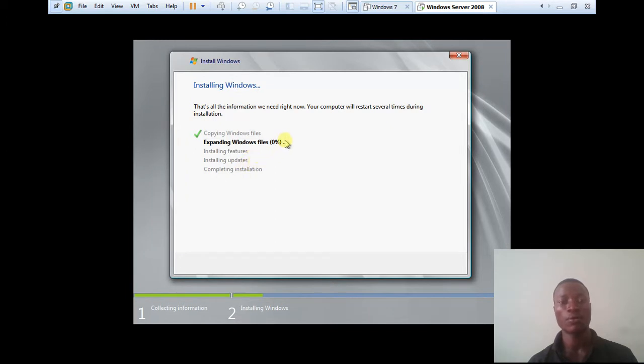So we are waiting for this process to finish. It will read from 0 to 100%.